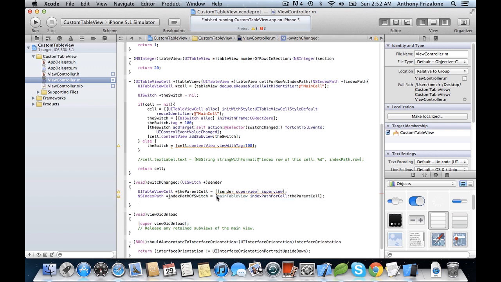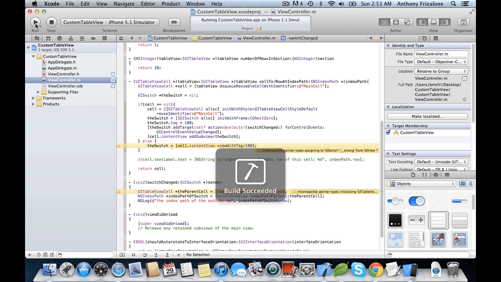Okay, so this is a really nifty method that when we call it on a table view instance, it will return the index path for a cell object, any cell we pass in, and it can tell us exactly which row the cell is on. And so now just to make sure, let's log using NSLog the index path of the switch %d, indexPathOfSwitch.row. So let's just make sure that this works correctly.